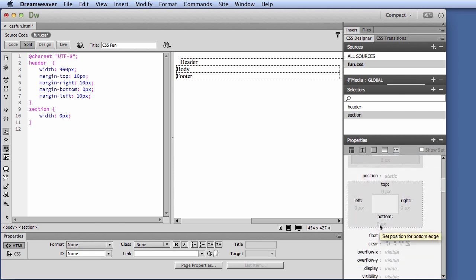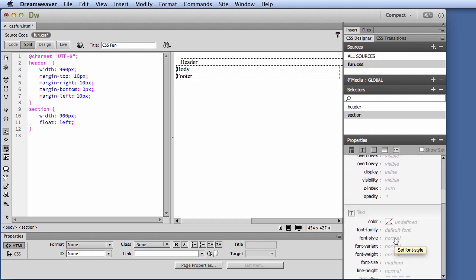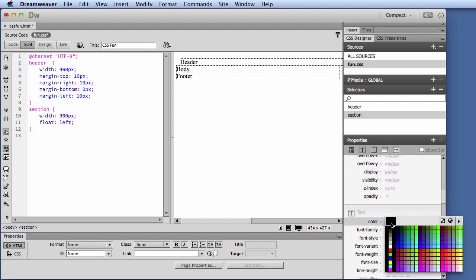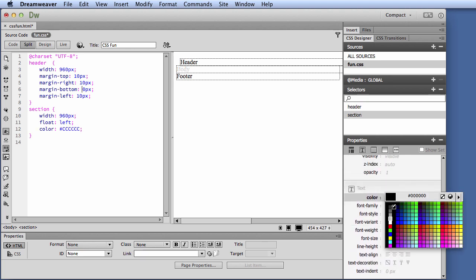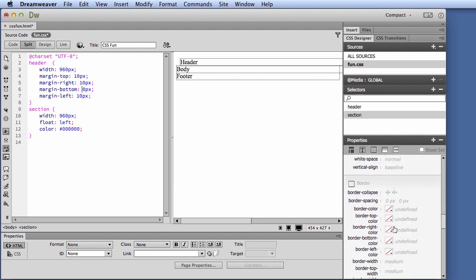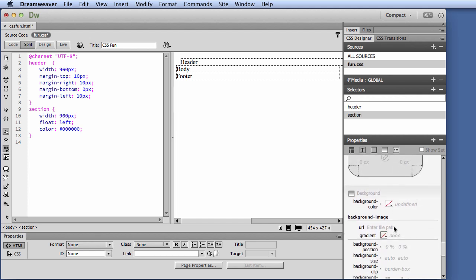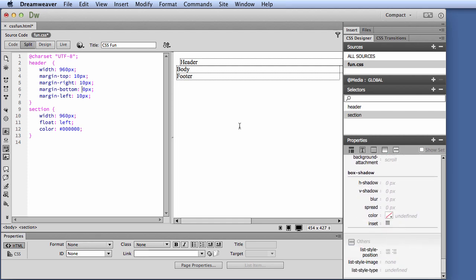Move on down. I'm going to leave this as is. I want it to float left. And I'm going to do my background color is that. Actually, that's my font. So my font I'm going to do is that. Moving on down, you'll see all these different options. And this is something that they're essentially trying to make it easier for you to use their editor.